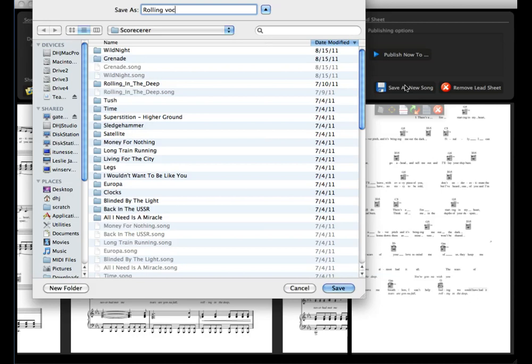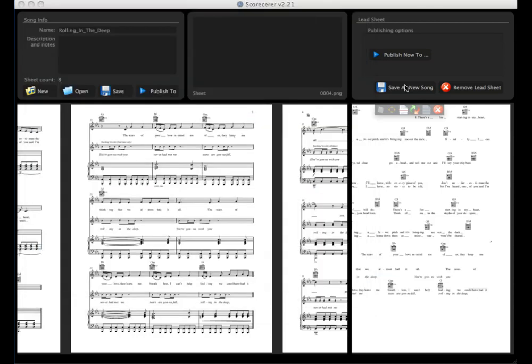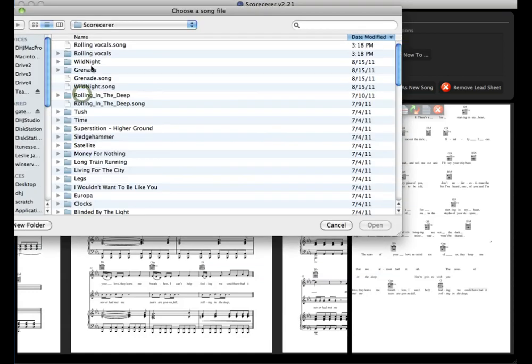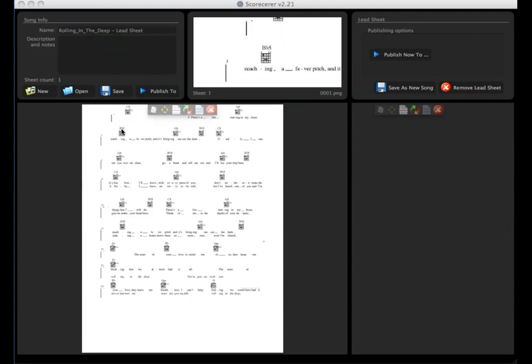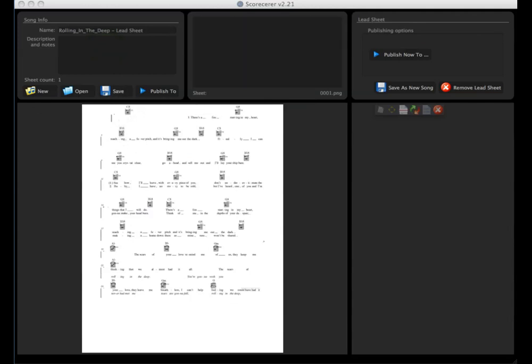Rolling Vocals, and that song is now loaded, and we can actually just open this new song, Rolling Vocals, and here it is. Let's close the lead sheet pane.